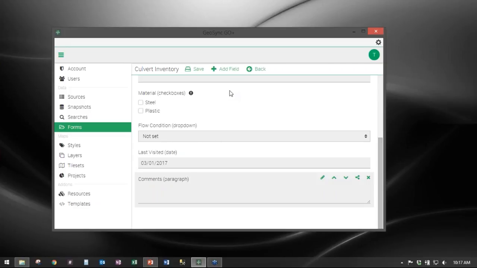So now we have a data source. We've got a layer that's actually going to consume that or display that data source, and we have a form that we can use to populate features information into the data source to be shown in the layer.